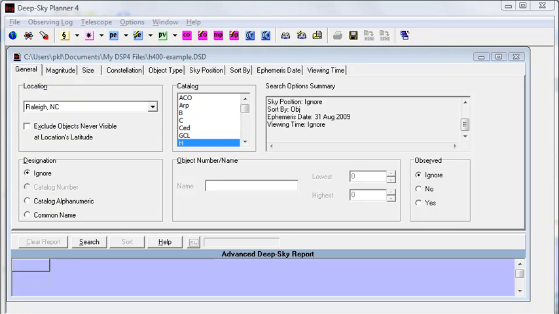That concludes this discussion of the General tab in the Advanced Deep Sky document. Please stay tuned for further videos explaining the rest of the tabs and how to use the Deep Sky report.